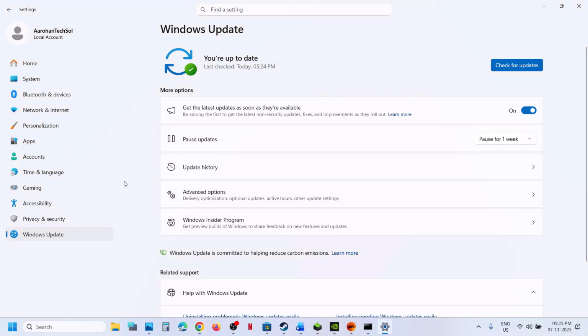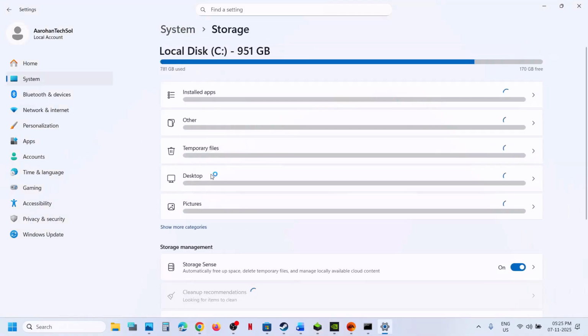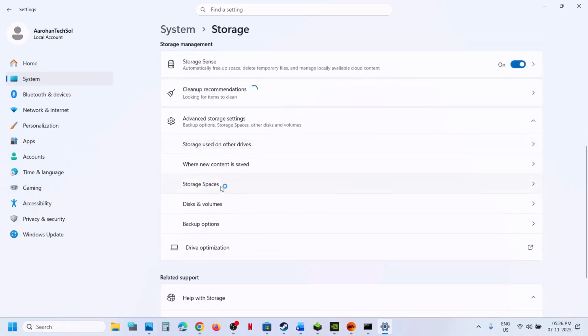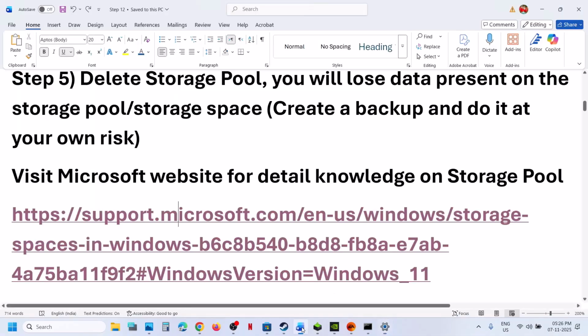To do so, you have to open Windows Settings, go to System, and then go to the Storage option, and then here go to Advanced storage settings, click on Storage Spaces. Now over here, in my case, I don't have any storage pool, but if you have any storage pool over here, you can delete it, and then you can relaunch the game and then check. This has worked for many players, so it might work for you.